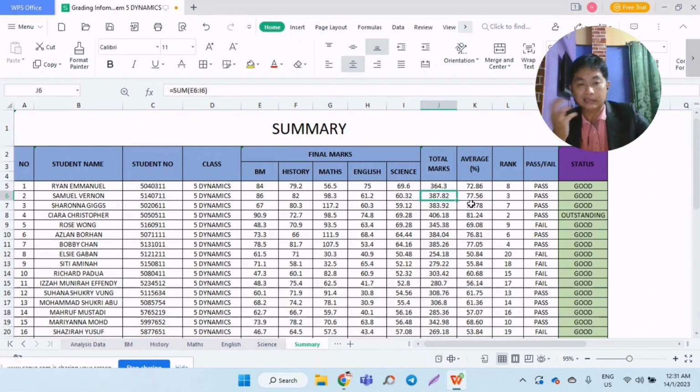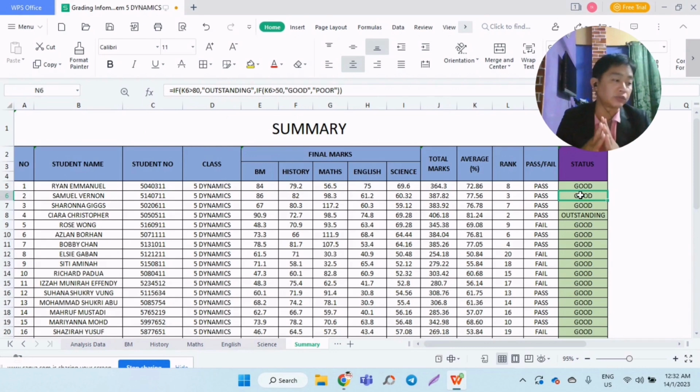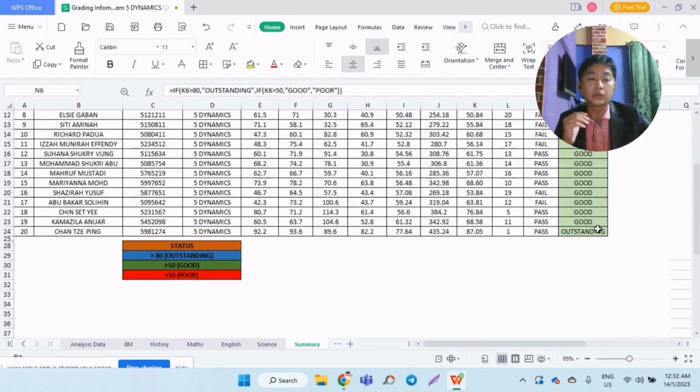For example, we use the SUM formula for the total, the AVERAGE formula for the average, the RANGE formula for the range, and for pass, we use the IF formula, and also for the status, we use the IF formula to see whether the student gets an outstanding, good, or poor result on their marks.